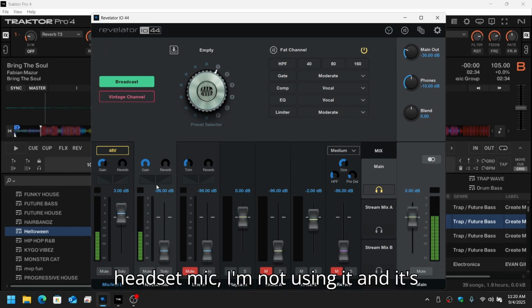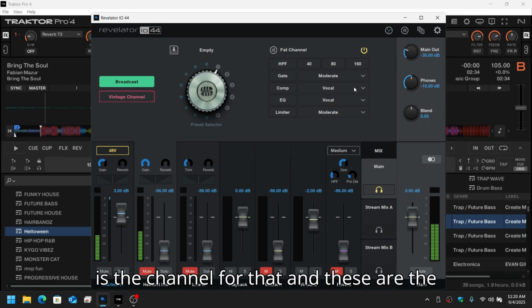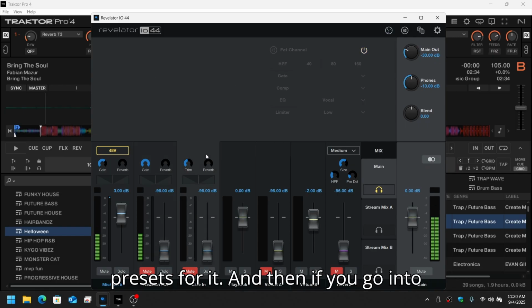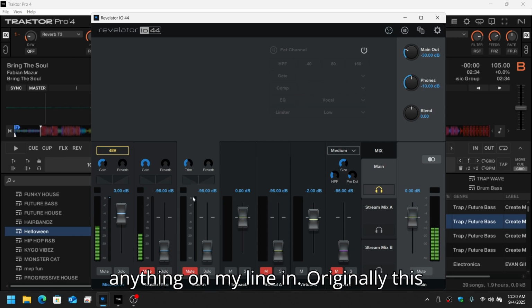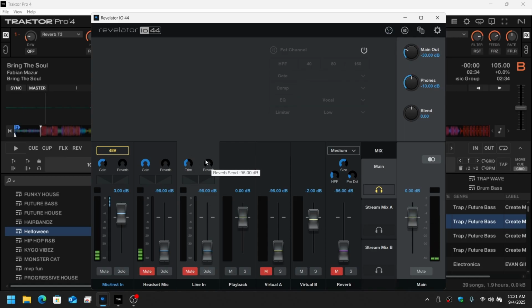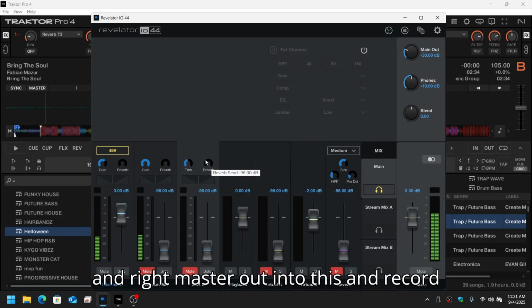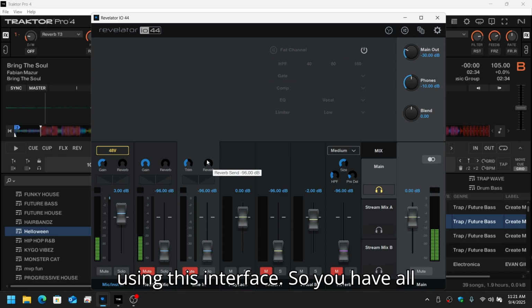So for my headset mic, I'm not using it, and it's plugged in. It should be muted. But this one is the channel for that, and these are the presets for it. And then if you go into your line in, you'll see I turned off the fat channel. I have no compression or anything on my line in. Originally, this was where I would connect in a DJ mixer, left and right, master out into this and record it. But I found a better way to do it using this interface.